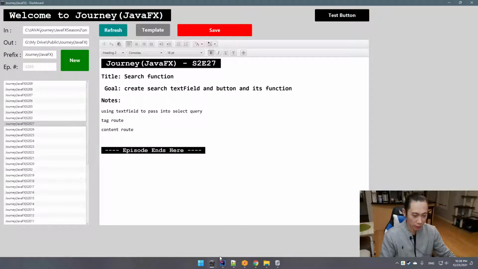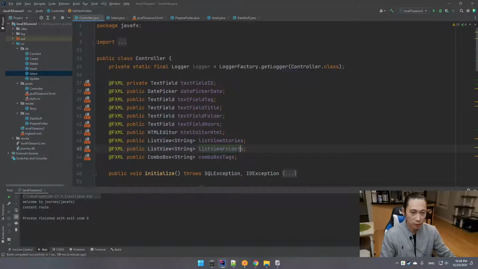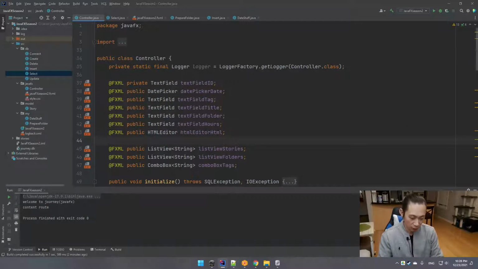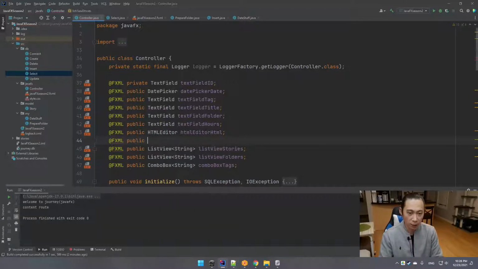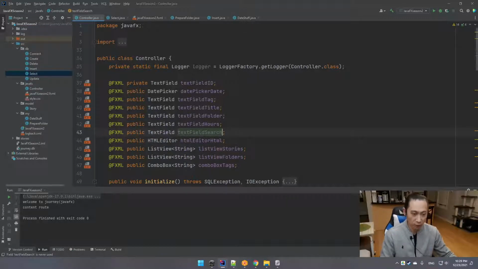Just save it quick. To do that, we need to declare a variable first, right? And then our theme builder will be able to find it. So public TextField search, as simple as that. Let's move it one line above.